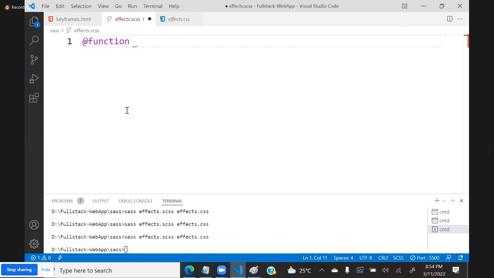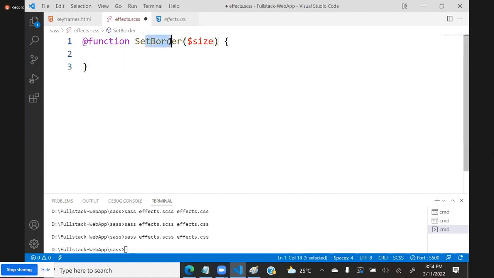A function name can be any name, and it can take some values. For example, I will give the function name as set-border. Set-border is the function name. I will give the border value, which means it will take a size. Now when you call this set-border, you pass some border size.